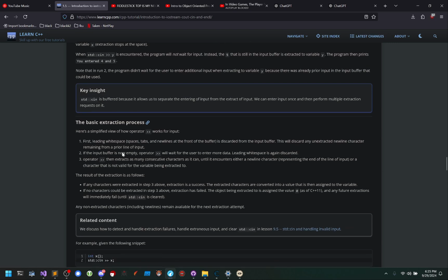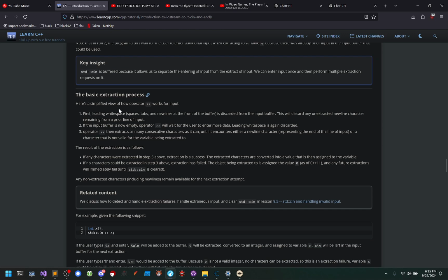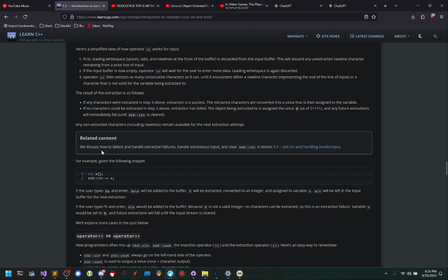Standard character input is buffered because it allows us to separate the ending of an input from the extraction. We can enter input and then perform multiple extraction requests on it. The basic extraction process: first, leading white spaces, tabs. Why is this going so in depth on the extraction operator for standard character input? It's not that big of a deal. It extracts whatever you put into it into the variable that you assign to it.